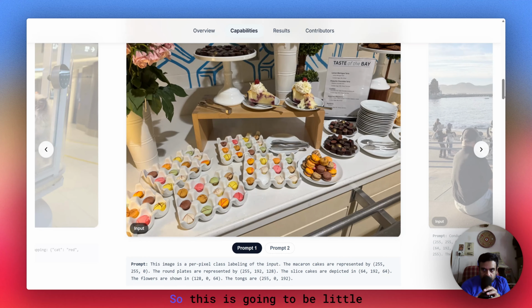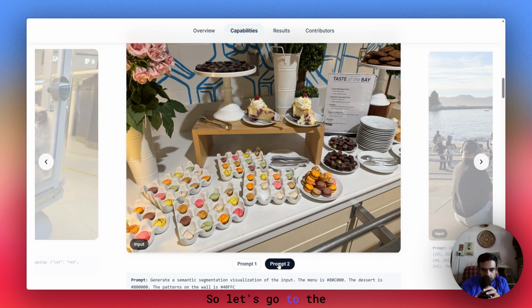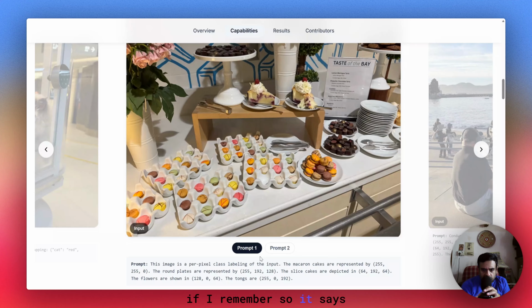So here's another example. This is going to have lots of details here. The image is a per-class labeling. So it says macaron cakes are represented. Again, this is by color. You can also specify color using these, I think, HTML codes or something, if I remember. So it says these are the colors here, the slice cakes are this color, and so on. Why is this easy and important? Because if you're doing web programming, this is so easy to just put it right there. You can easily call some API and these parameters could be passed in, and you would get what you would want to display.